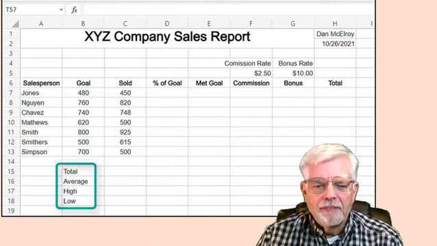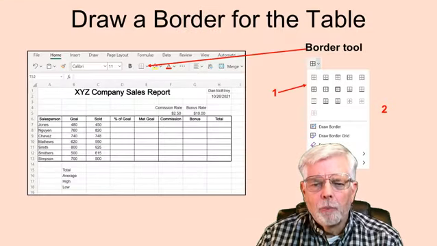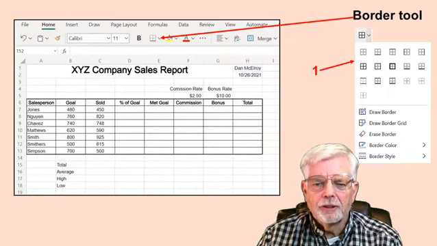Starting at cell B15, enter the labels for total, average, high, and low. Use the border tool to draw a border inside and around the table. Use the mouse to select the cells that are part of the table. Select the border tool. 1. Select the lines for both inside and outside. 2. Select the thick lines around the outside.